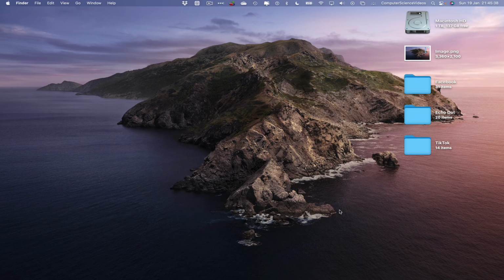So in this tutorial, you need to have access to a Mac computer and have access to the terminal command prompt, which is built into the Mac computer. Wait, can I start the tutorial?